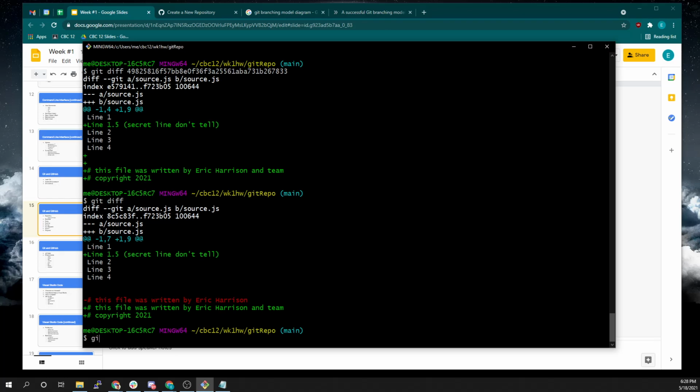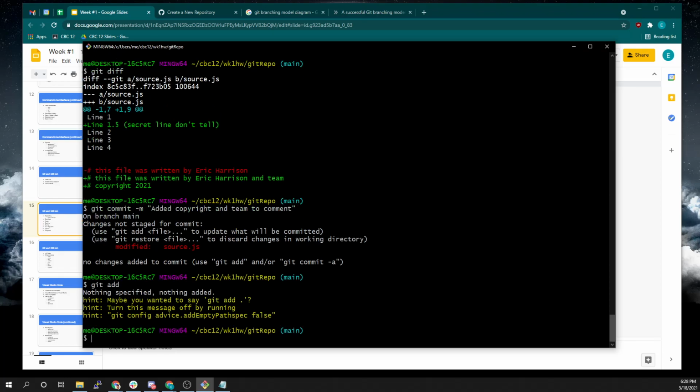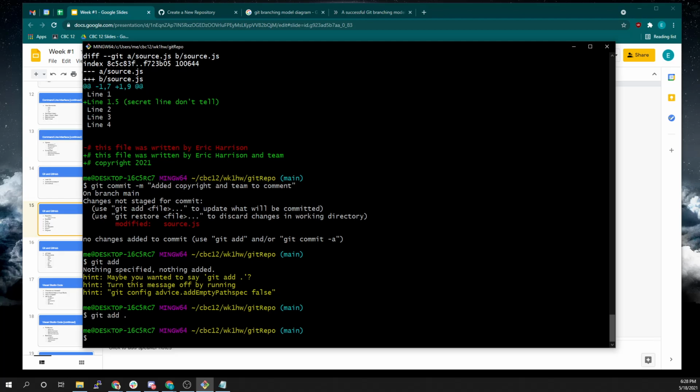Okay? So let's commit this. Git commit -m will say added copyright and team to comment. Okay? So we just, oh, I forgot to add it. Git add dot, and then we run that same command. Because I already typed a command, but I did it out of order, right? I didn't add it first. It's telling me right here, there were no changes staged for commit.